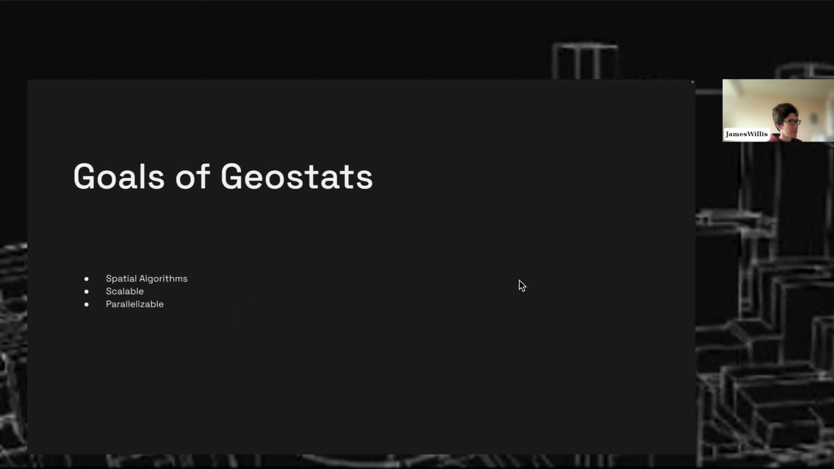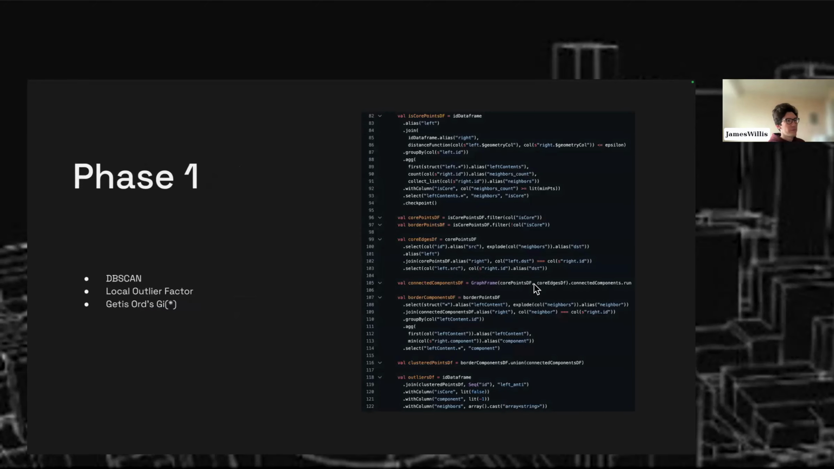The goal of the GeoStats package was to implement spatial statistical algorithms in a scalable and parallelizable manner. The first round of algorithms that we took on was DBSCAN, local outlier factor, and Getis-Ord's Gi and Gi star.